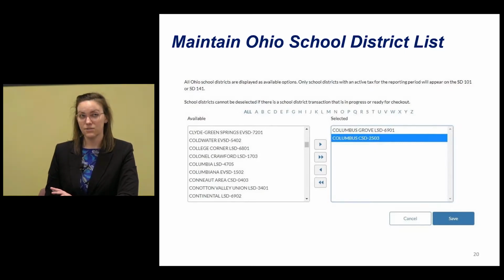However, when I file my school district form SD 101, Columbus will not be displayed because there is no income tax withholding. Also, if legislation were to change in the future and Columbus did enact a school district tax, it would be displayed on a future period if that were to ever happen.